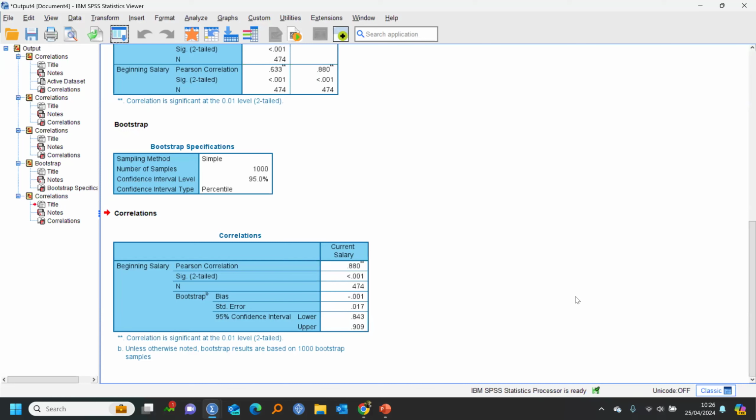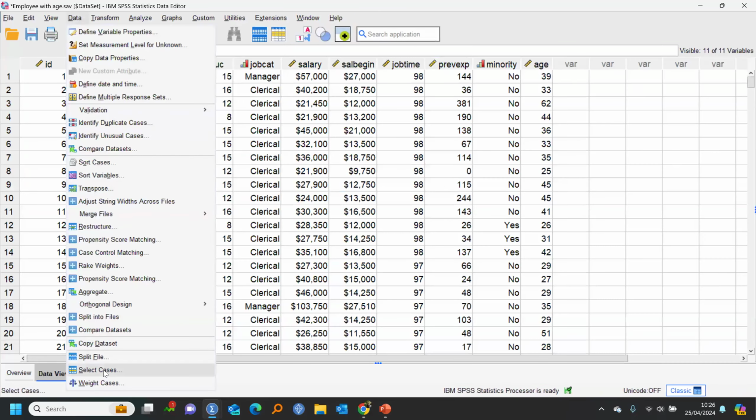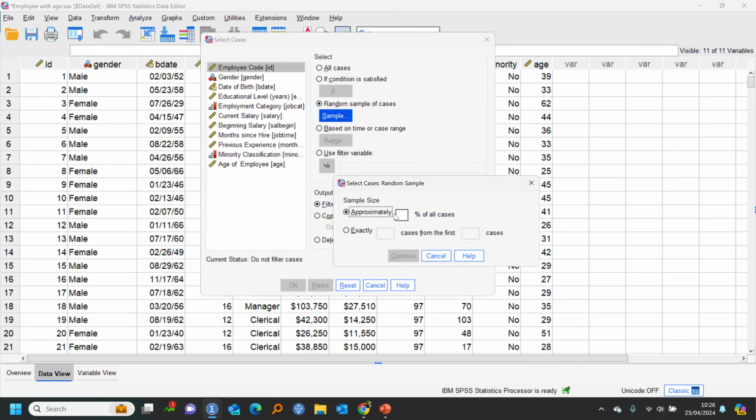Bootstrap is a way for you to estimate how much the correlation is likely to vary from one sample to the next if you were to have a similar sample size and repeat it again and again. If you've got a much smaller sample size, it makes a big difference. In fact, while we're about it, I'm just going to do a little test here off the cuff. I'll do a random sample of 10% of the cases.